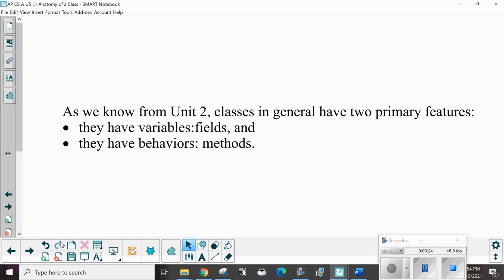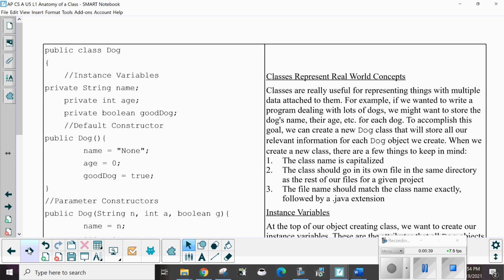As we know from Unit 2, classes in general have two primary functions or features. They have variables, also known as fields, and they have behaviors, which we call methods. Now this next one, all of this information is in your notes, but let's go over it, okay?